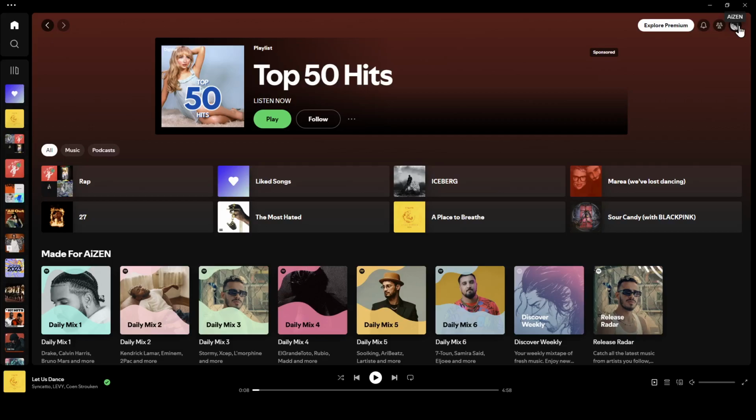In this video, I'm going to show you guys how you can remove recommended songs on Spotify. So if you guys want to learn how to do it, just follow the steps that I'm going to show you. As you can see guys, I'm right now in Spotify and this is how the homepage looks like.